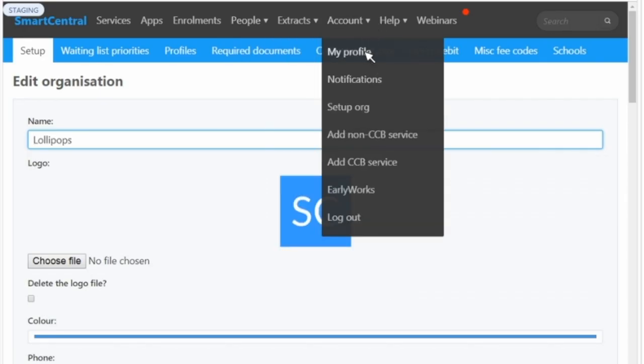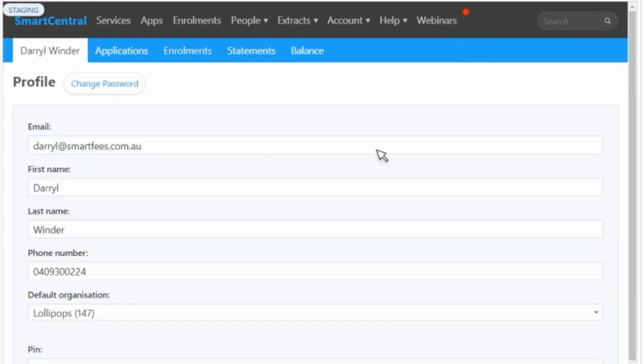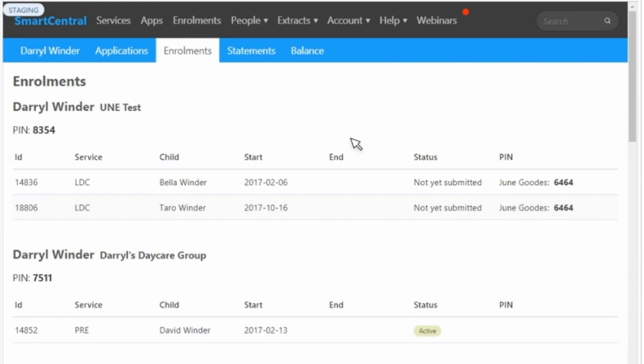If you're using the parent portal, then the parents will have access to their PINs already. They log into the parent portal, they see their enrollments, and it displays their PIN and the PINs of each contact for every child that they have enrolled. So it's quite straightforward. That's option 1.